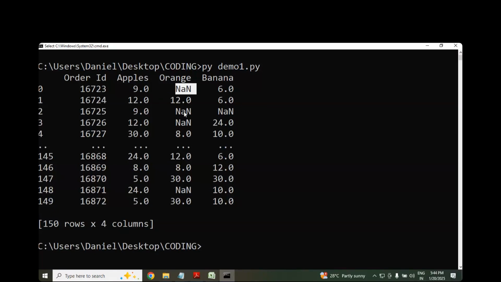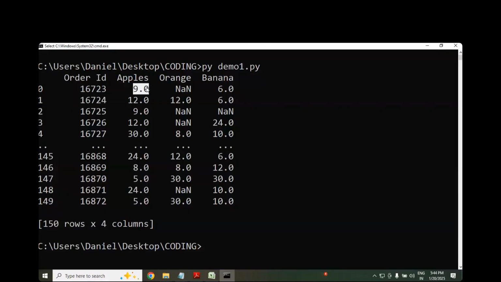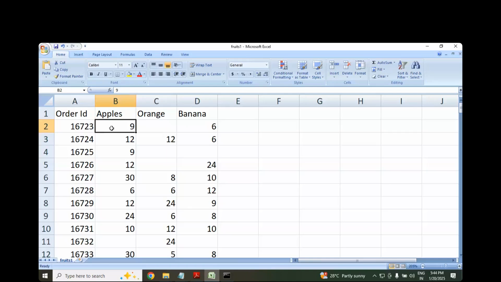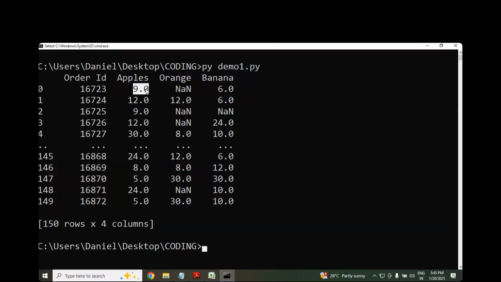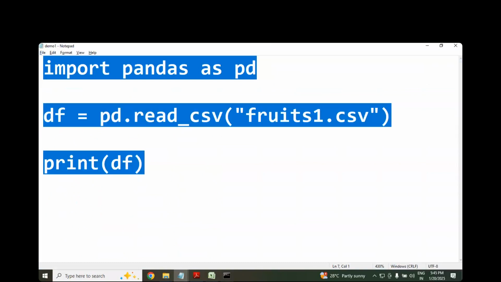One more small point. Here the value is 9, but here we are getting 9.0. Why? Because in this column we have some missing values. This one is an integer, and missing value data is a float. The floating data type dominates the integer data type, that's why it displays 9.0. Did you understand? This was the first example I covered on Saturday. Next example.